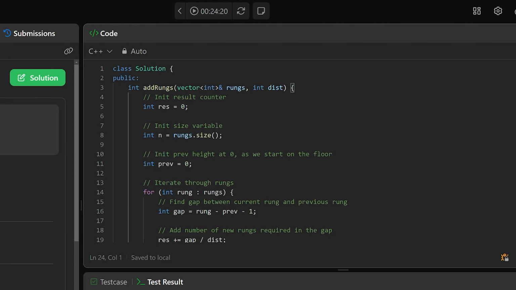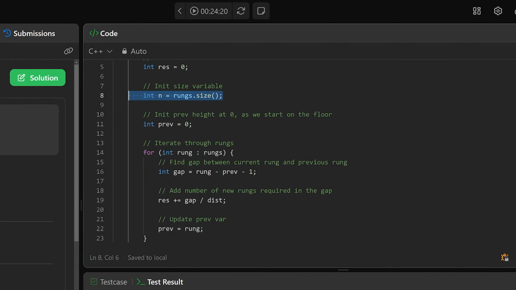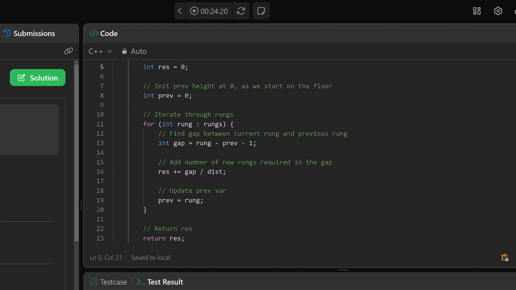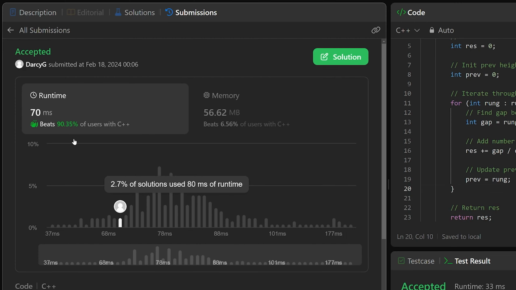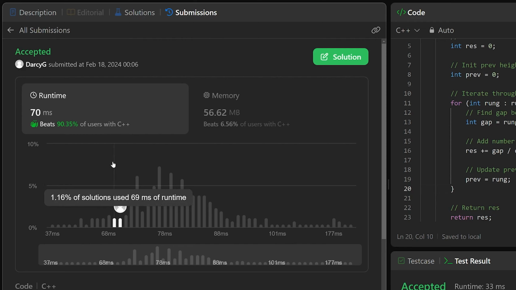Before we submit that, I've just realized that we don't need our size variable for our iteration, as we're just using this to iterate through using our for loop. Let's submit that and see how we go. We can see that our runtime beats 90% of other users with C++. Although the LeetCode runtime is not always completely reliable, that's still a good sign, as we've gotten the optimal solution.